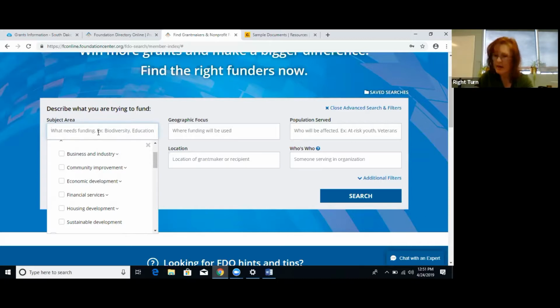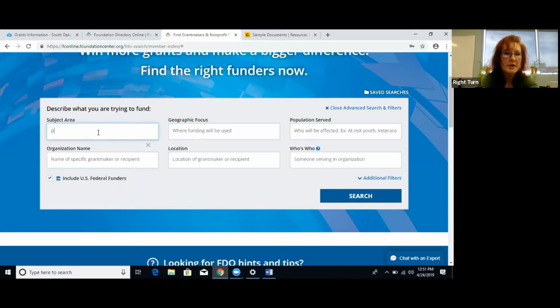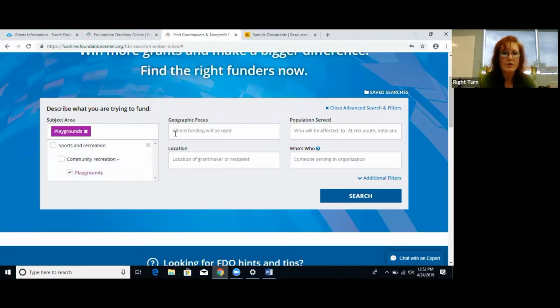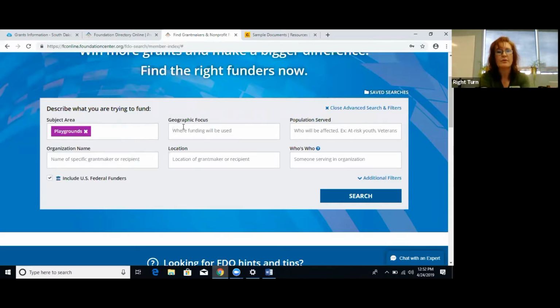Today, since it's finally spring, or it feels like it in South Dakota, I decided, well, let's build a new playground somewhere. So I'm going to use my subject area, if I can spell correctly. If I type in playground, it comes up with sports and recreation, so I could click on that. I can click all three of these if I want, or I can just click playgrounds.